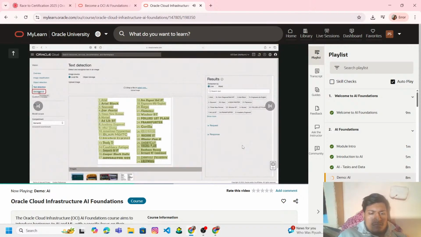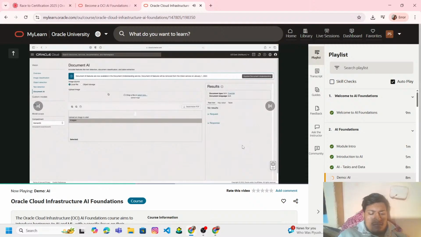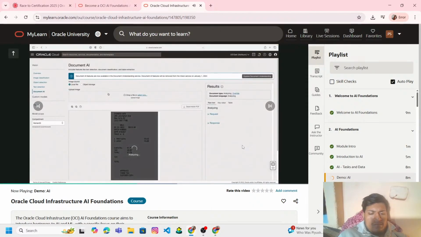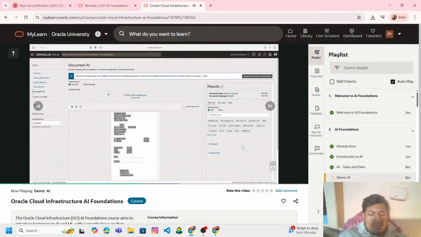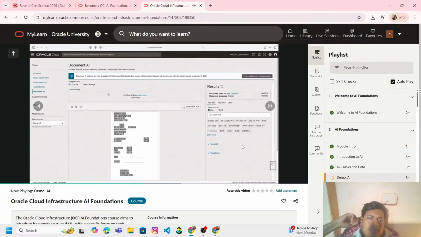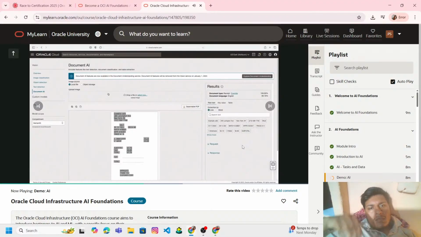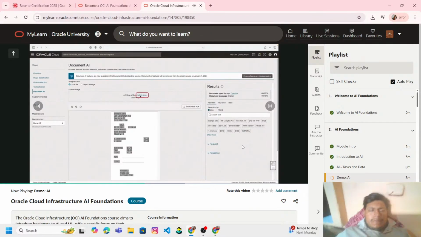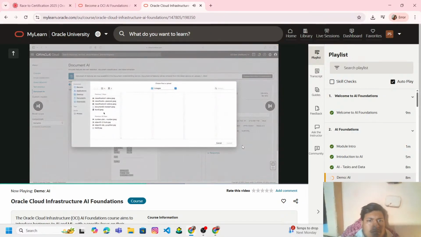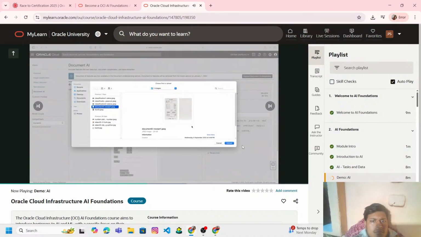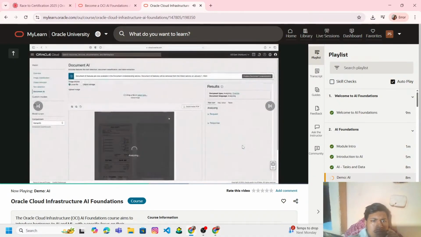Now let's try the Document AI also. So one thing about Document AI is that Document AI essentially has been moved to a separate service, which is called Document Understanding. But from the feature perspective, the features of Document AI in Vision and the Document Understanding service are the same. So let's try one image over here. I'll upload one receipt over here, and let's see how it analyzes that receipt.